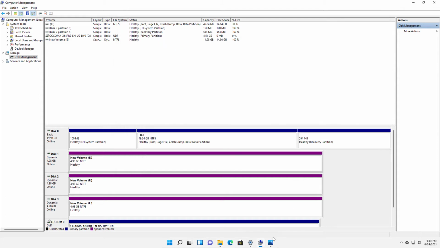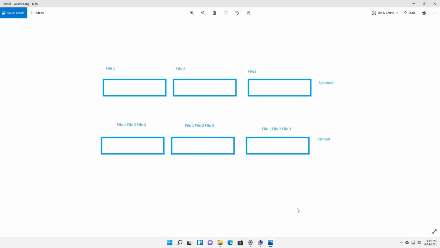Now, what's a spanned drive? Let's take a look. I've created this kind of crude drawing just to show you the difference between a spanned and a striped volume because they're very similar. I've already explained what the other ones are, but not these two yet. A spanned volume takes data. You can see file one, file two, file three. Let's say file one is going to fill up the entire hard drive, and then file two will fill up the second hard drive and file three, the third hard drive. They're just really big files.